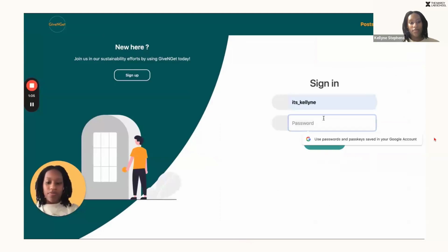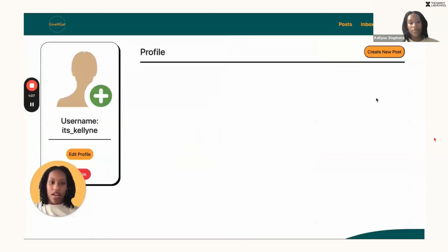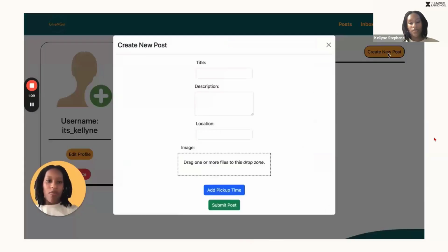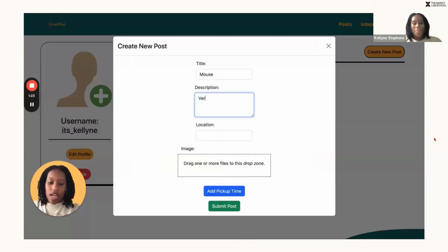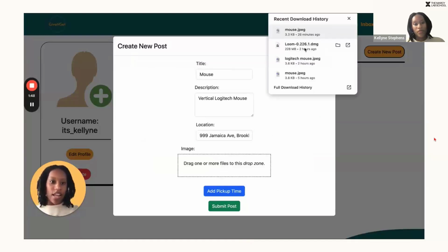My username and my password. Log in. Now that I'm logged in, I want to create a new post. I have a mouse that I want to put up. This is a vertical Logitech mouse, and it's located in Brooklyn, New York. I need a picture of this mouse so people know what they're getting.